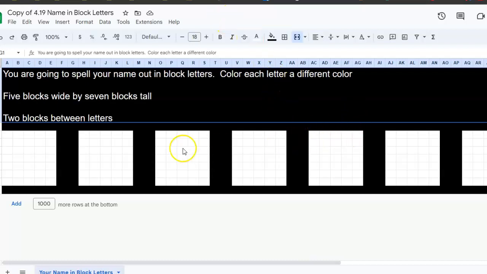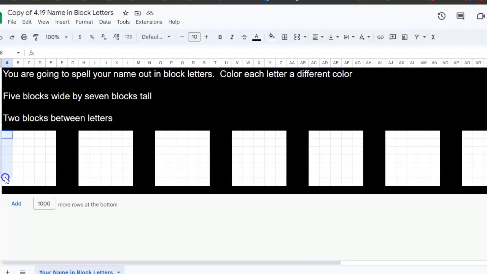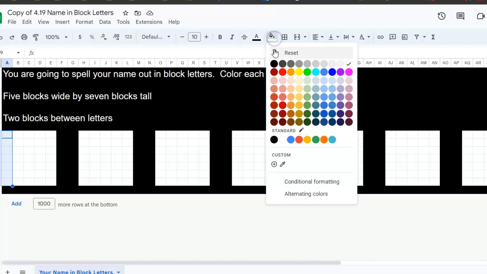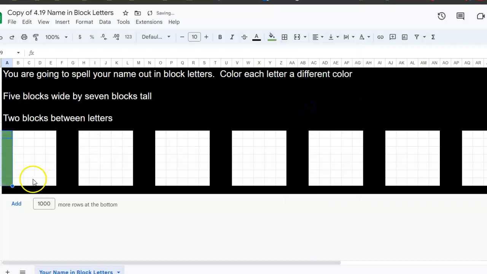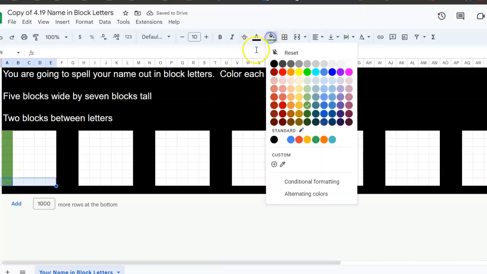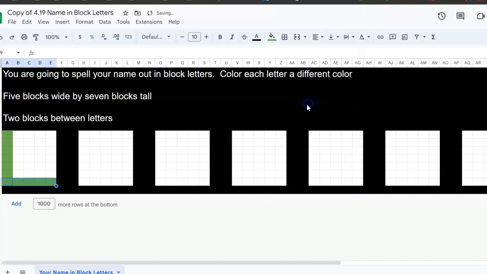Let's say my name was Levi. So I'm going to come down here. I need to make an L. So I'm going to highlight down, come right here. It's Mr. Smith, so he's going to choose green. I want to come across here. I want those to be green. Boom. There's my L.